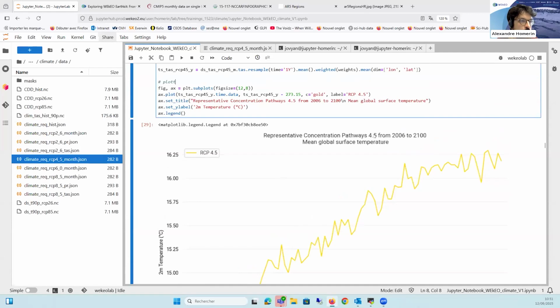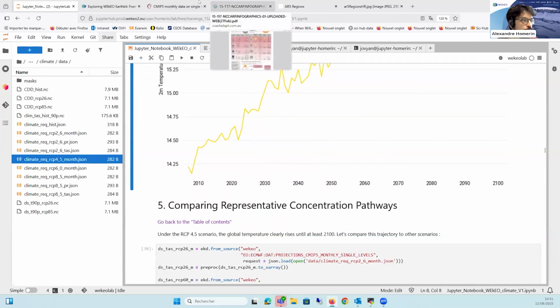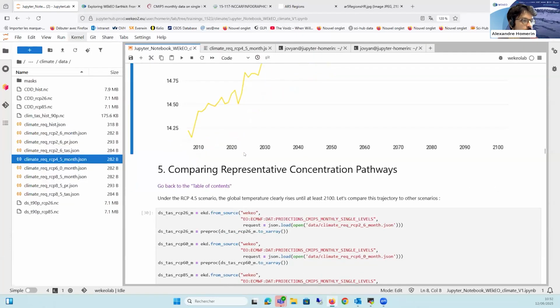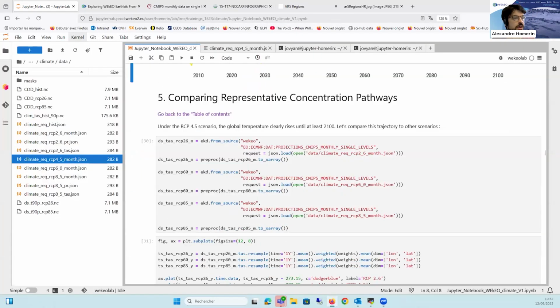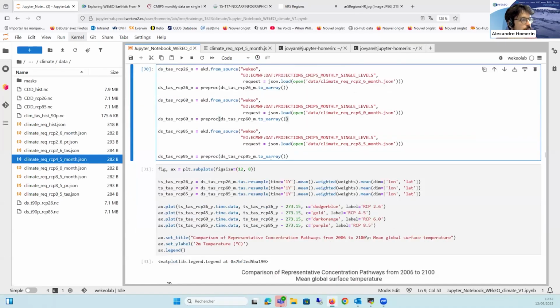So this is the result for one scenario. But let's compare it to the other scenarios that I've shown you before in this graph. So the 2.6, 6.0, 8.5, and see how the different scenarios evolve. So here you can see that I'm retrieving data using EarthKit once again, with the same method, and I have written one request file for each of the scenarios using the same dataset, the same model, the same experiment number. They are all available here.